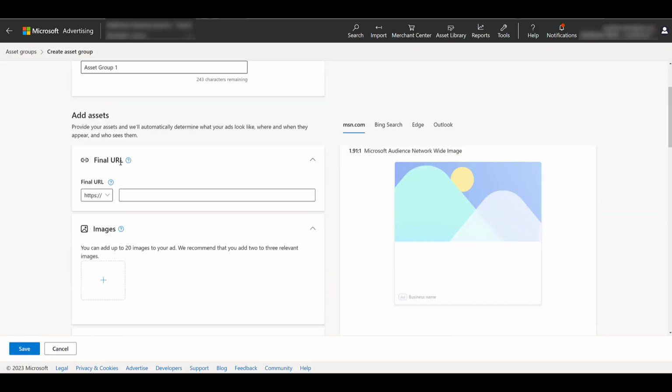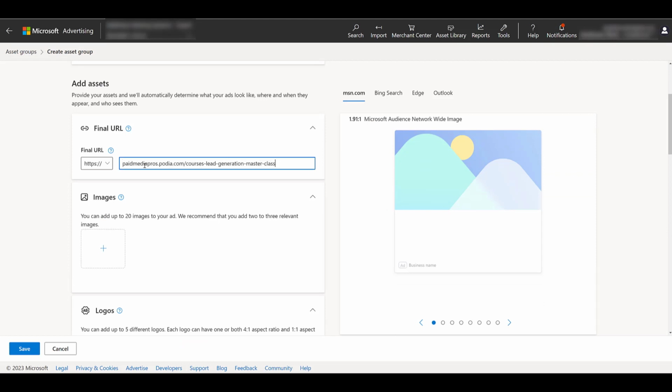And then we will go down and add our final URL. I'm going to paste in the URL for our lead gen course we just released.